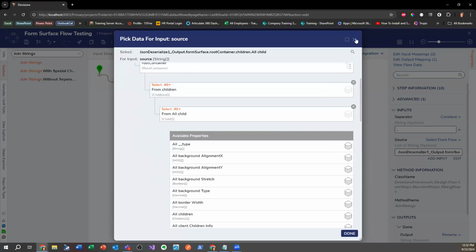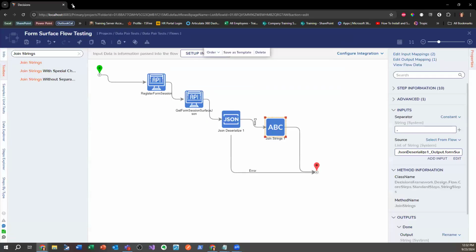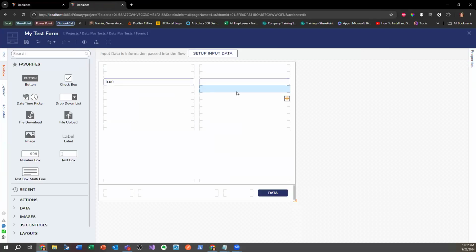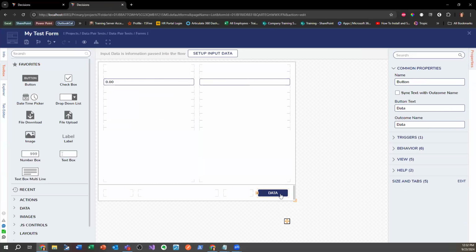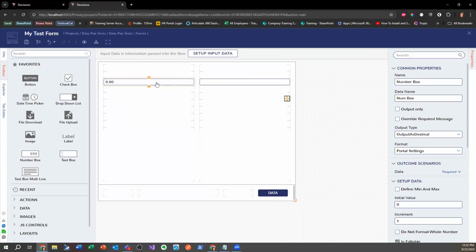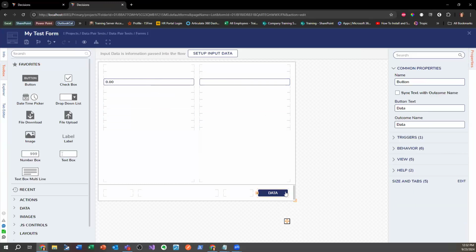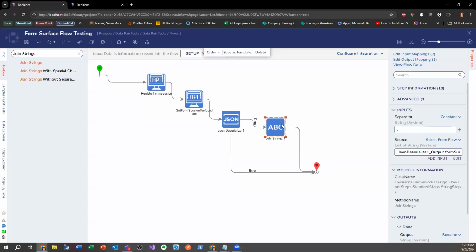Let me make sure that the form that I'm actually talking to is the form that I think I'm talking to. Okay, just so you know for context, this is the form that I have. I'm looking to see these 2 things and this guy. That's what I'm trying to find. So I should have number box, text box, and then a button. And those should be the 3 controls, right? So that's what I'm hoping to find.